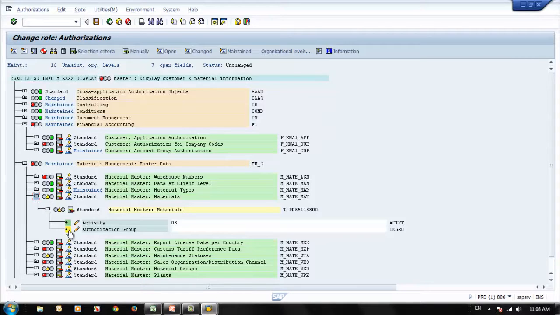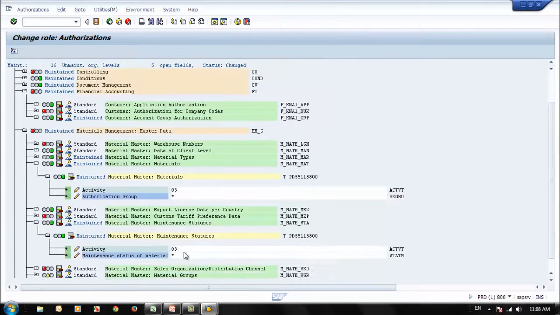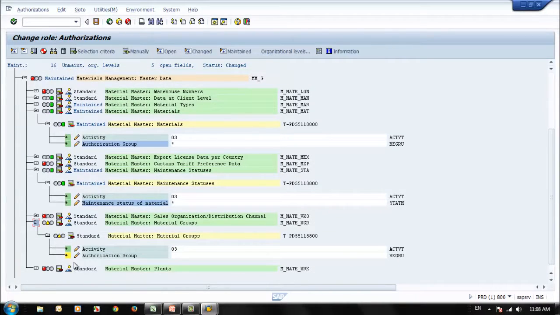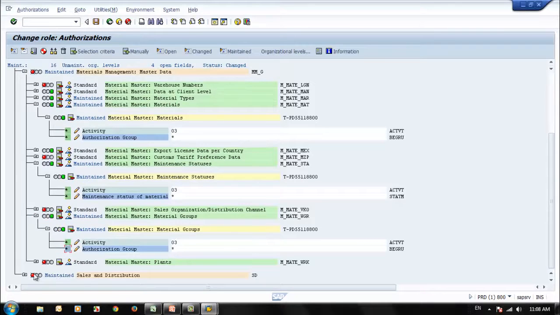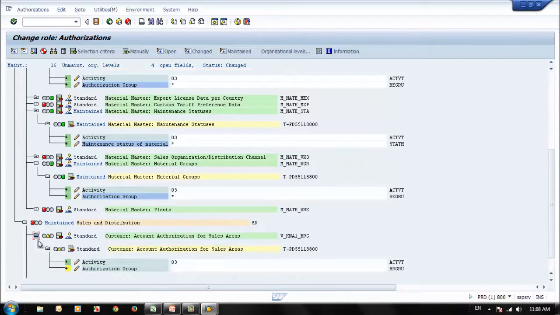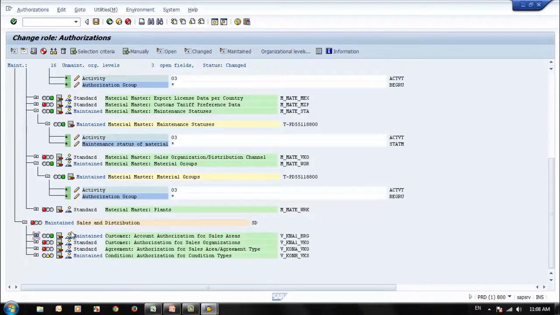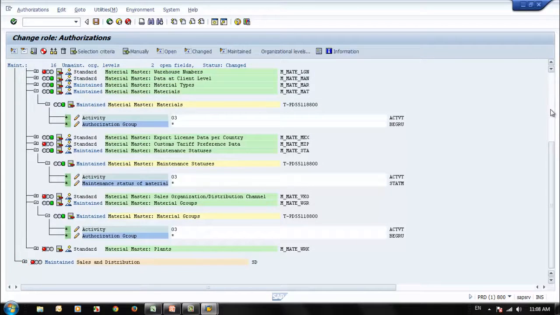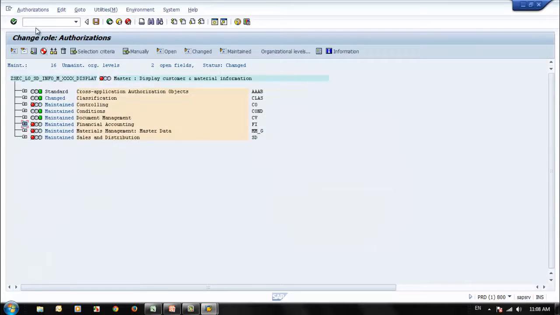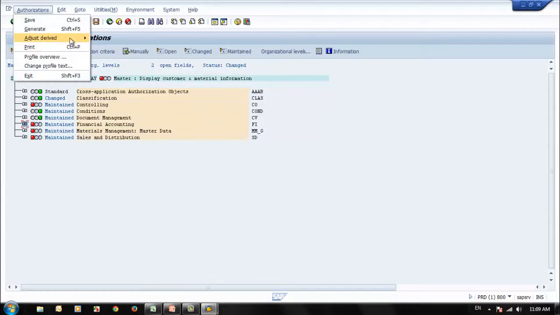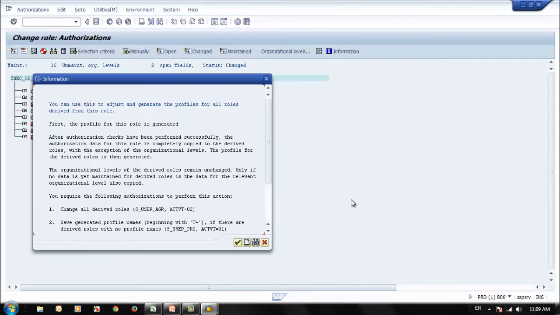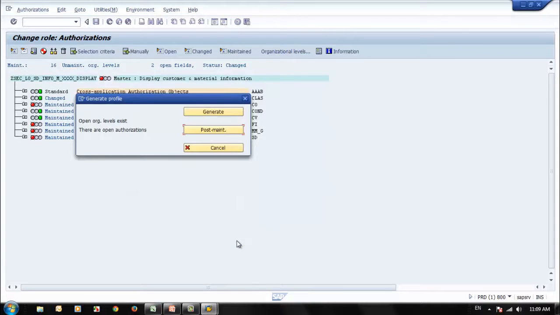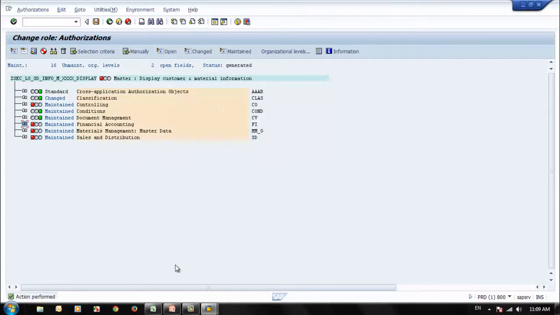So we found the yellow, which is coming from where? This is the one. Let's fix all the yellow issues here. Okay, so now it looks like everything is fine. Generate. Okay, I have all the authorizations and generate. Okay, now it is generated.